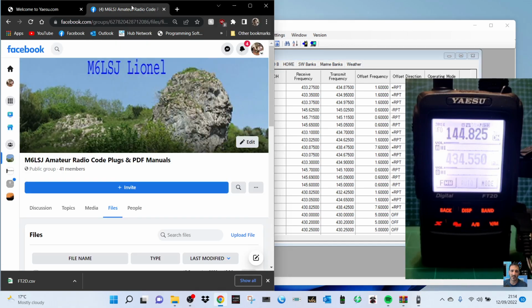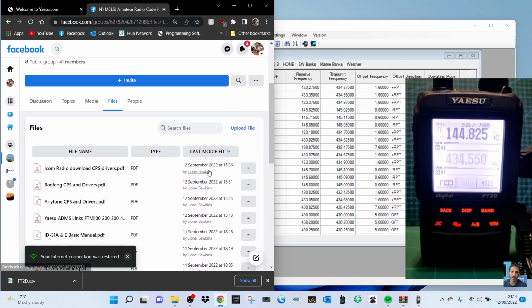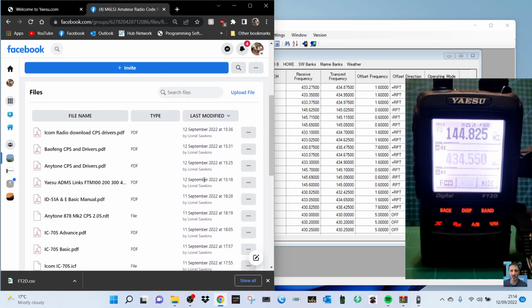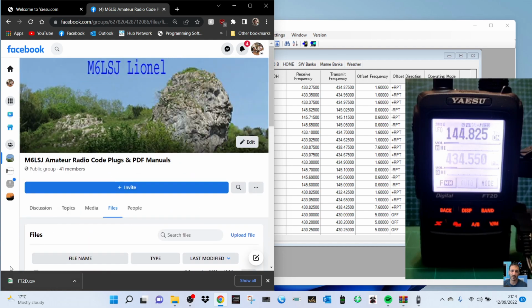So I've got this file from M6LSJ who provides code plugs, so I put a link in for that. Thank you for the code plug that he's provided me, which basically, if you look down here, is a CSV file. So you might find this handy. It's got some repeaters in. It's not everything, but it'll get you started.